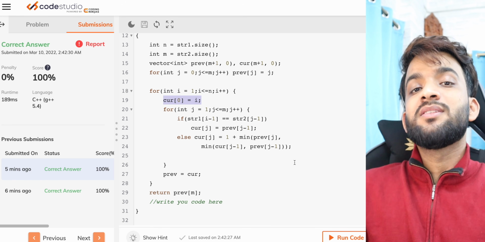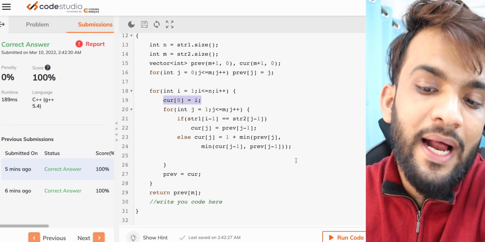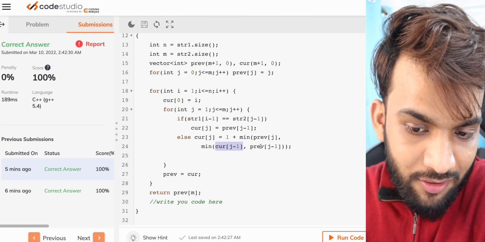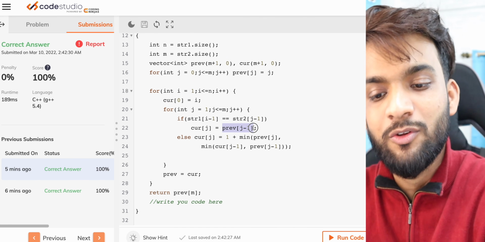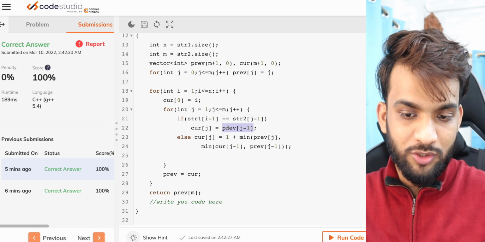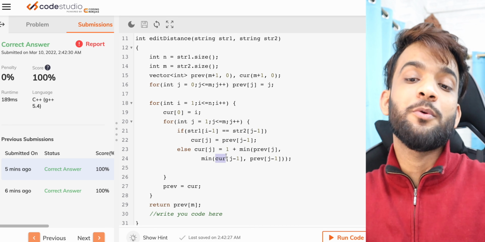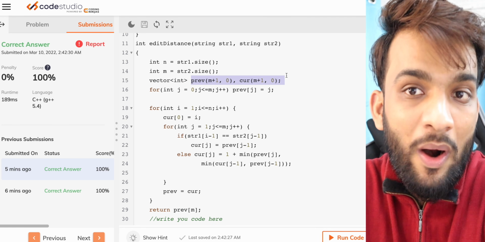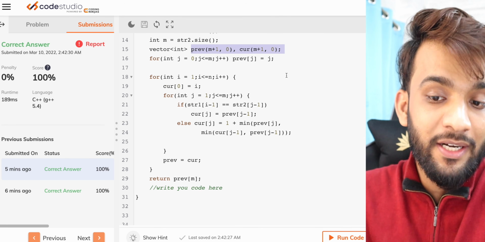Can you space optimize this into a 1D array? The answer to that is no, because you're dependent on the previous state of the current as well as the previous state of the previous. So you need to store both the rows, the previous and the current. So you cannot space optimize this further, beyond two 1D arrays. So this is the maximum that you can do.